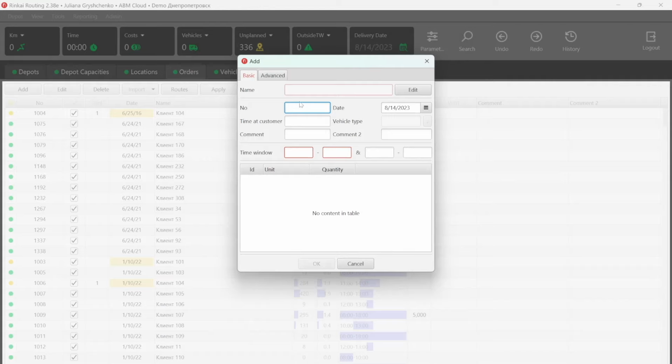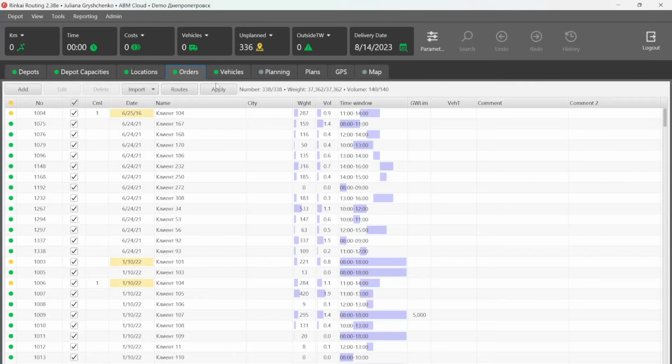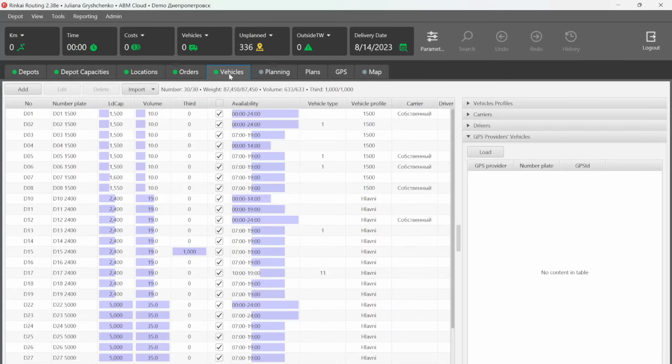You can add here any clients with this number to synchronize with the accounting system and time it customer if it's needed, some additional comments, etc. Okay, let's go ahead to the vehicles.